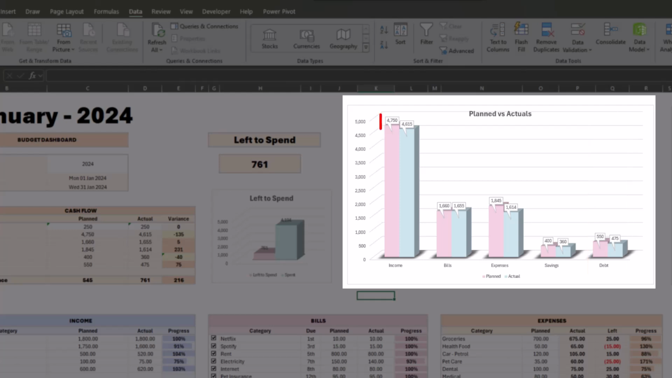So for example, for income, you had planned to earn $4,750 and you actually earned $4,615. So you're a little bit less than your plan. And for expenses as well, we can see that you spent a little bit less than your plan. So you can see that in a nice chart format for the various categories to show you how you went for your plan versus your actuals in each of those categories.